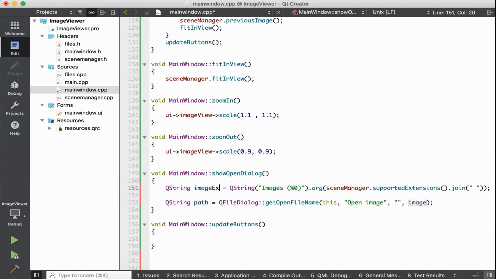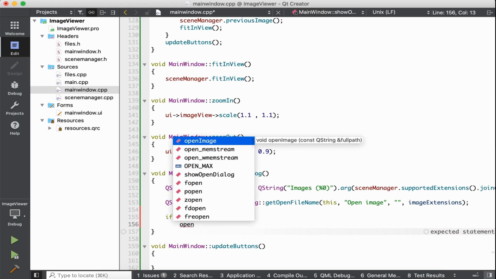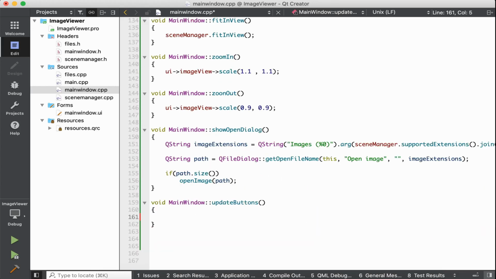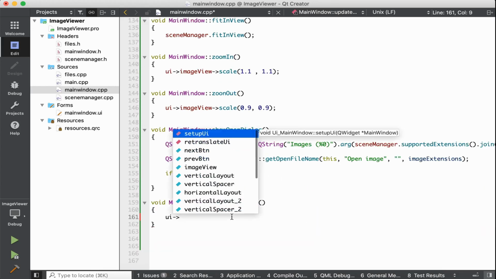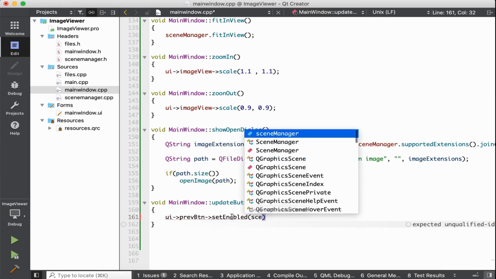This is the extensions filter for the get open dialog. We want the path to not be empty. If it's not empty, we call open image with path. And the update buttons is just gonna be ui previous button setEnabled scene manager.